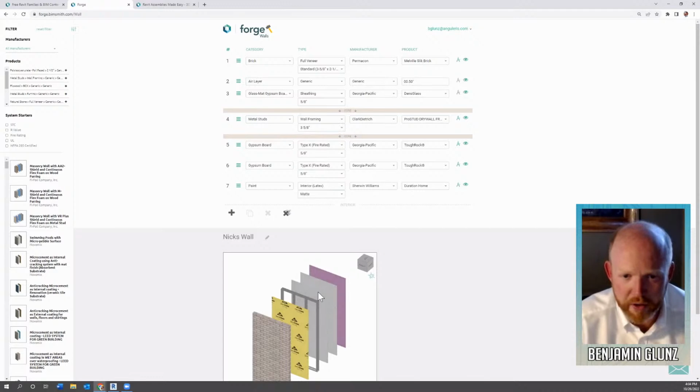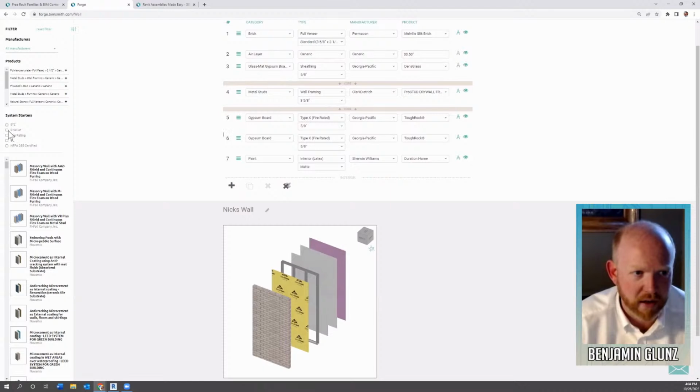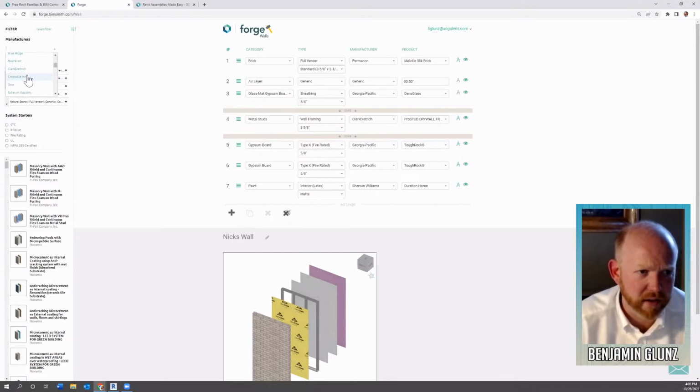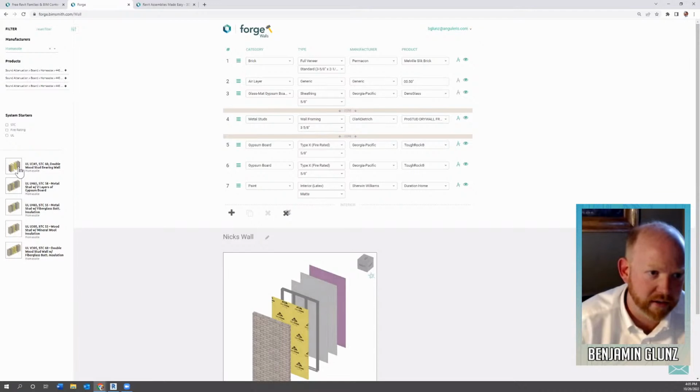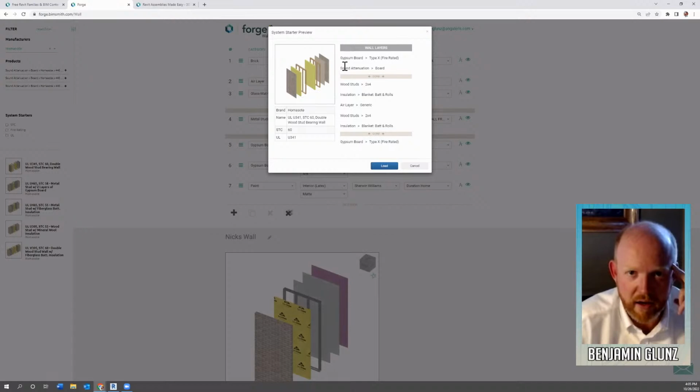Now, if you didn't want to build it out layer by layer the way I just did, you can go over here to the side panel, and you can see we've got these pre-built system starters, which are all from different manufacturers. So you can see all these different manufacturers have different tested systems, whether it's fire ratings, NFPA, UL, STC, sound values, these kinds of things. These are all ready to go for you ahead of time. So I won't do that because it's going to wipe out what I just built. But if we, for example, chose this one, I can see here's a U341 with an STC of 60 with double wood stud bearing wall. If I click on that, I'm not going to do it now because it'll wipe it out, but it'll push that into the tool.